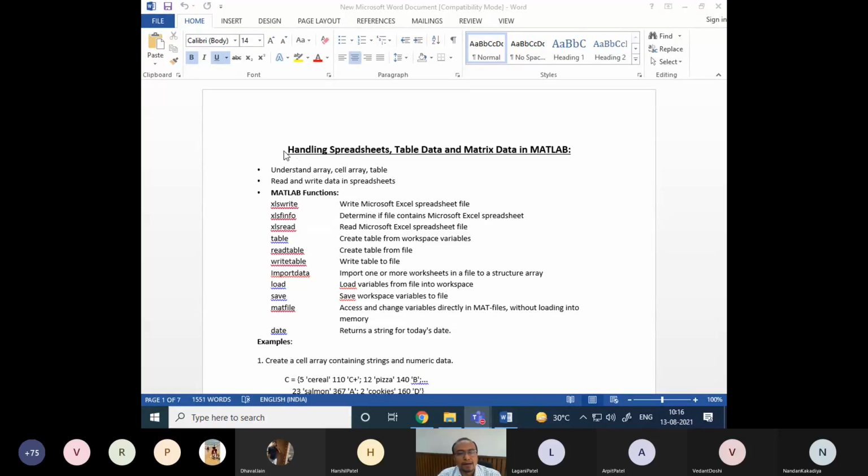Now we need to apply it practically with practical data. Today we see how to handle the spreadsheet, meaning Excel files or CSV files, which are very common in handling data, because now you operate with data, and that is just a part of data science. You have to handle this spreadsheet, right? So, handling spreadsheet, table data, and matrix data in MATLAB.